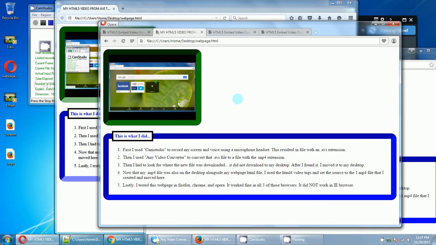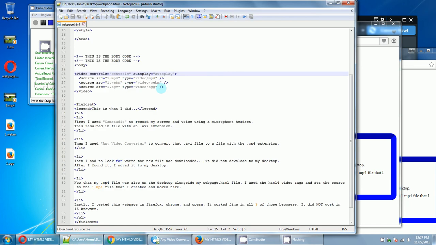Because it didn't make a difference at all that I downloaded an OGG file and a webm file, I don't really see the point of going through that whole conversion process. I should just convert it to an MP4 file, this one right here, and call it a day, and then just not worry about these two lines of code. I don't have enough different systems to test this on to know if this makes a difference or not. But that's about all I've got for this one.